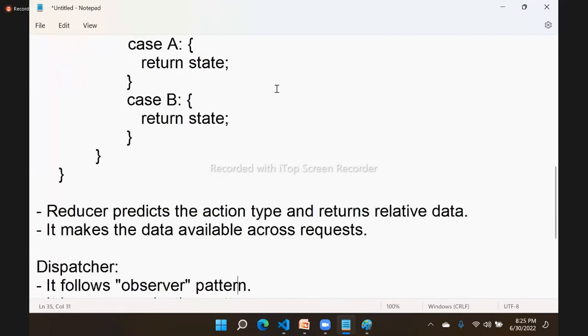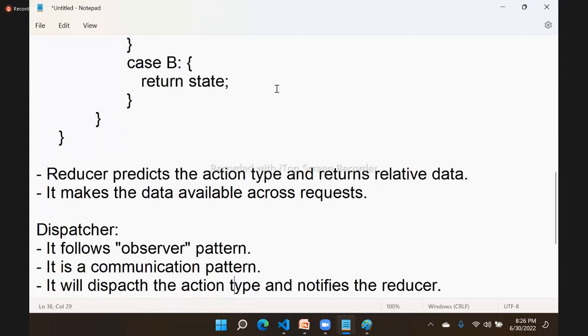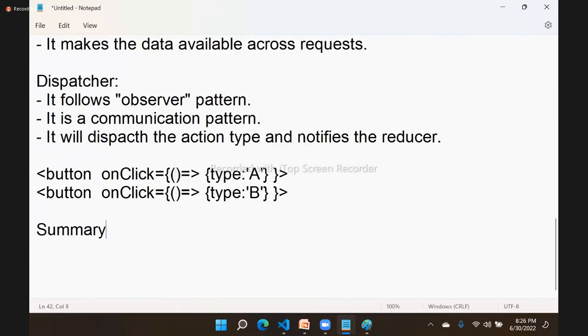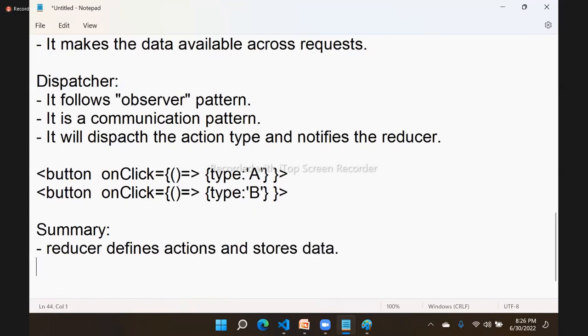First, you need to understand the relation between dispatcher and reducer. Two basic things: the reducer contains data and actions, and the dispatcher defines when to submit the data, access the data, or maintain the data. Let's put this in a simple summary. In the summary, the reducer defines actions and stores data.